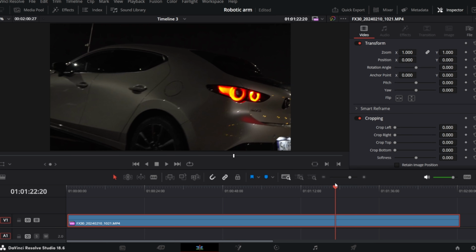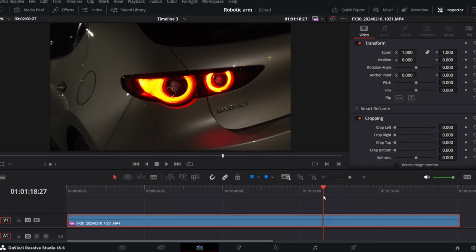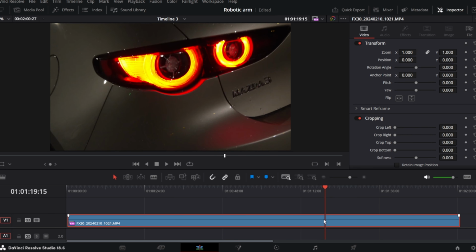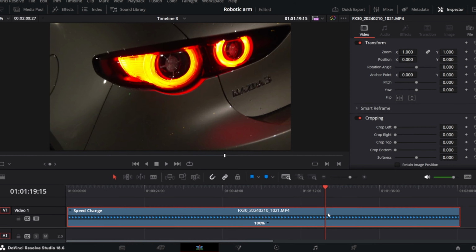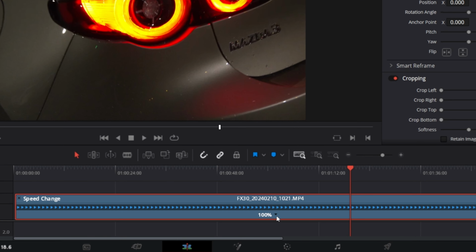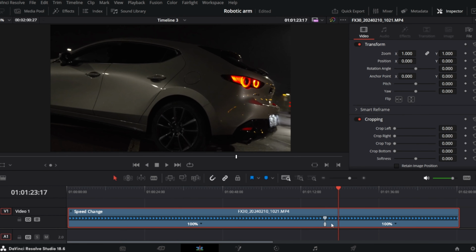So let's pick the moment from which we want to create this robotic arm movement. Now select the clip in the timeline and tap Ctrl R to open retime controls and create the first speed point. Click this little black arrow and choose add speed point. Now move the playhead, maybe here, and create another speed point.